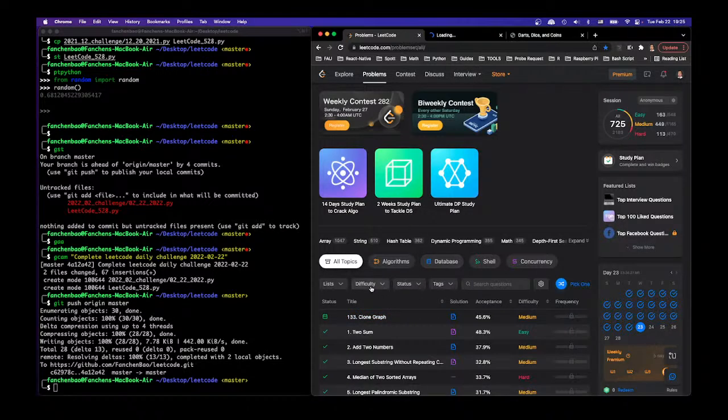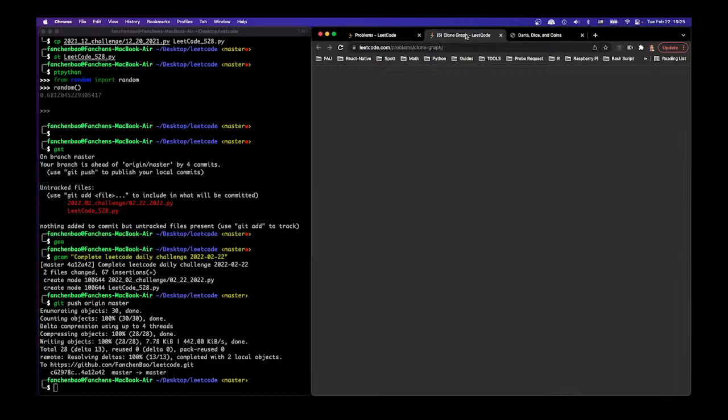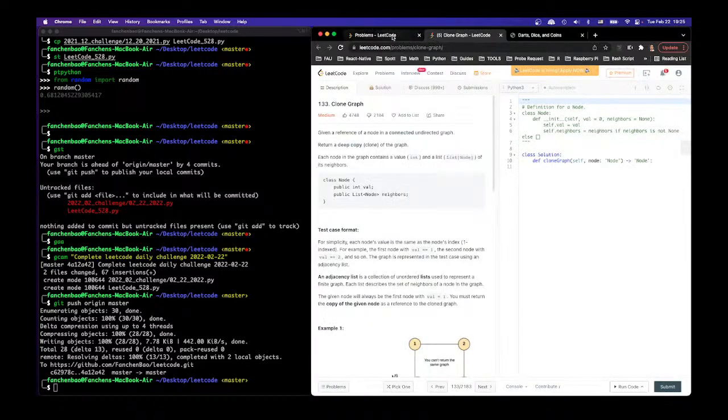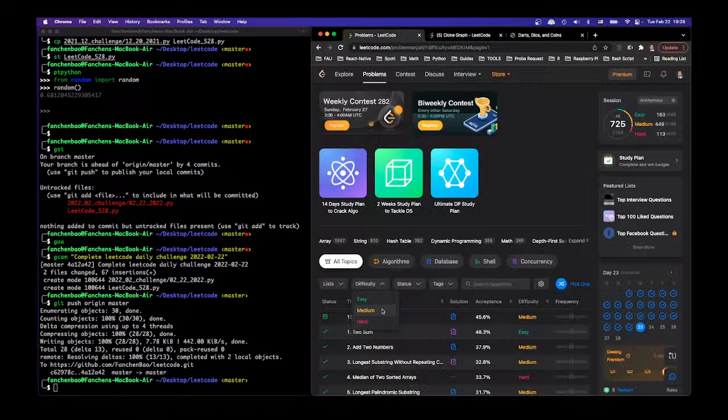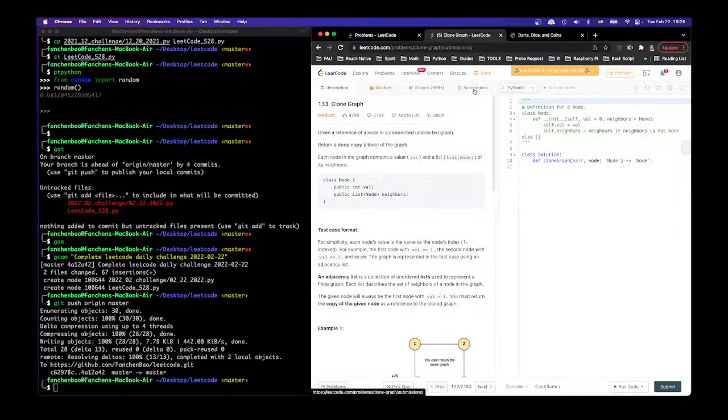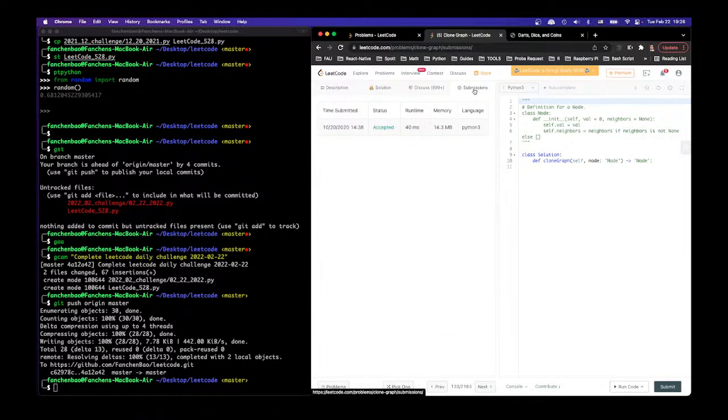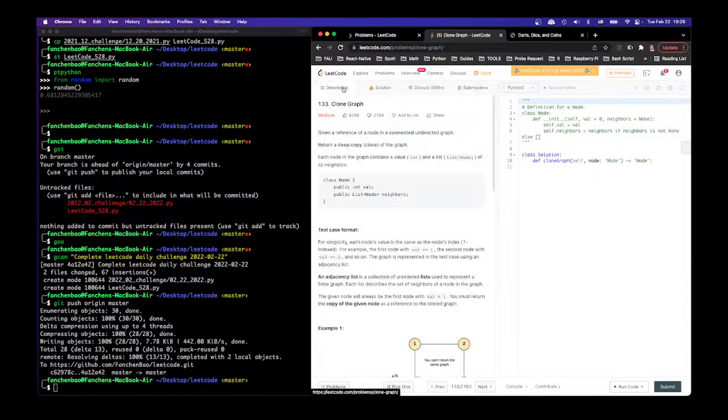As it's opening, let's try the other one. 133. I've done this before, but I don't remember. Clone a graph? Is that what it is? Clone a graph. 45% passing rate, not too bad. All right, so let's take a look. Clone a graph. I was trying to open another problem, but it was very slow, so I just tried this one. Oh, October on one attempt.